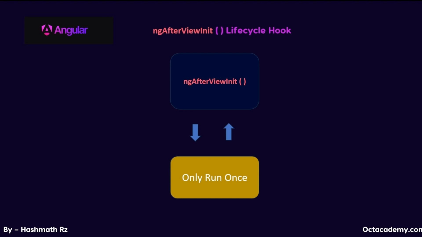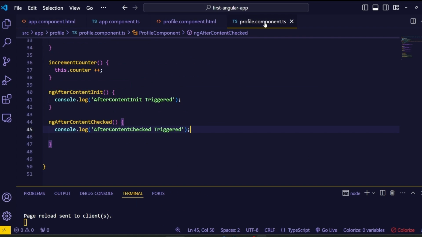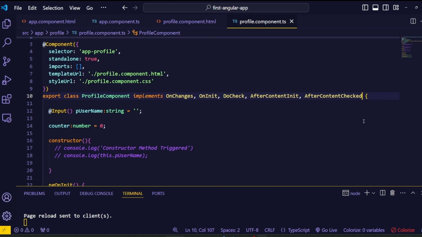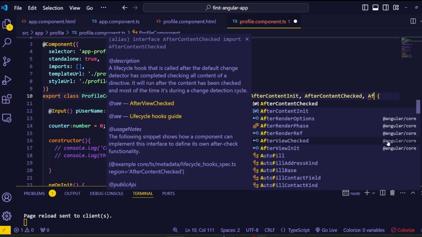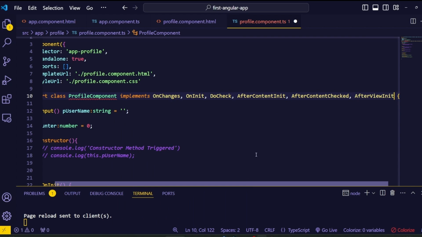So guys, let's simply add this hook inside the profile component.ts file like previous. First we have to implement this to this component class. After this, add this. The lifecycle hook interface name is AfterViewInit, so carefully follow these capital and simple letters. Add this here and select the correct hook from the autocomplete. This will add the hook import.